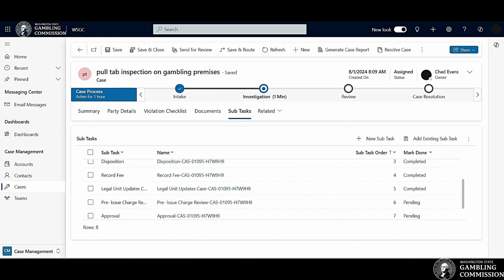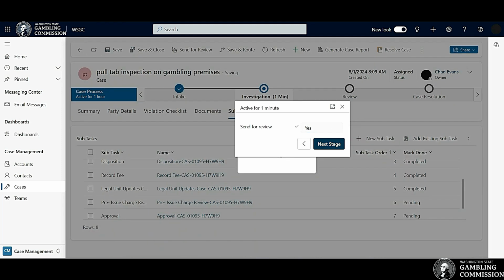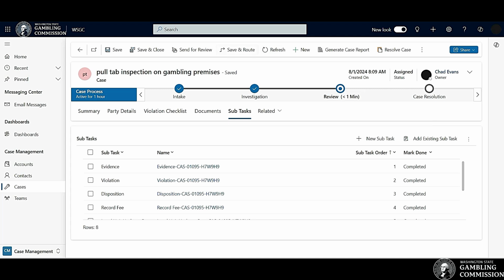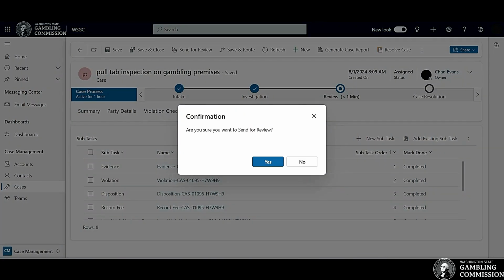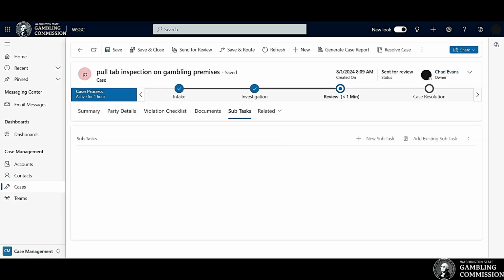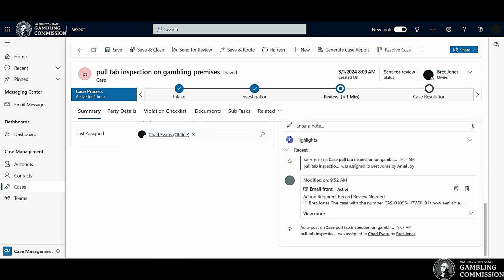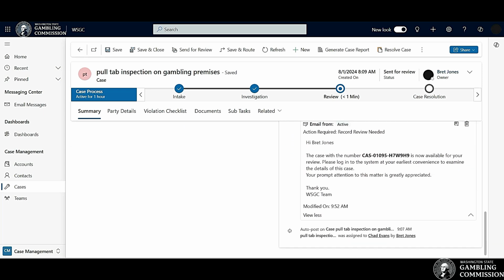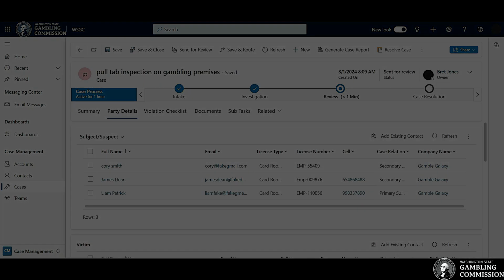After completing all necessary tasks, it's time to send the case for pre-issue charge review. Click on the Send for Review button. Then we need to move the business process flow from the investigation stage to the review stage. The case record will now be assigned to the leadership staff for further review. An email notification will also be triggered to inform the leadership staff, Brett Jones, about the new assignment.